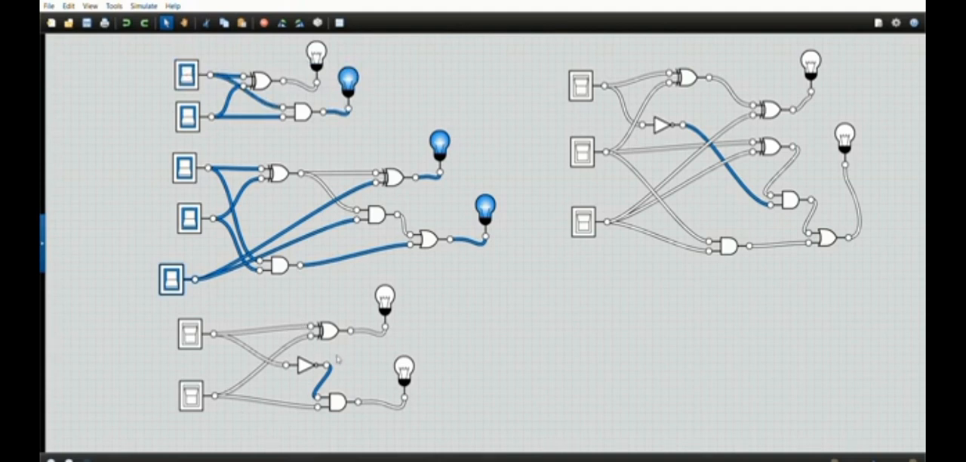Now in this half subtractor, we are using one XOR gate, one NOT gate and one AND gate. Here, if both the switches are off, the borrow is 0 and the difference is also 0. If any one of the switches is on, the borrow is 1 and the difference is also 1. If the first switch is on and the second switch is off, the difference is 1 and the borrow is 0. If both the switches are on, the difference is 0 and the borrow is also 0.